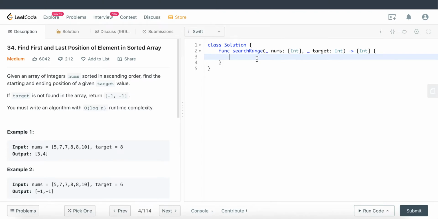Back to Everything Swift. Today we will be tackling Leetcode question 34, find the first and last position of element in a sorted array. We are given an integer array that is sorted in ascending order. We're supposed to find the starting and ending position of a given target value. If the target is not found in the array, we return -1, -1.